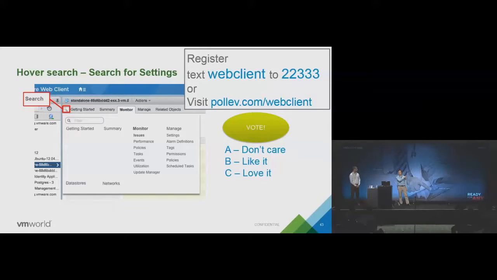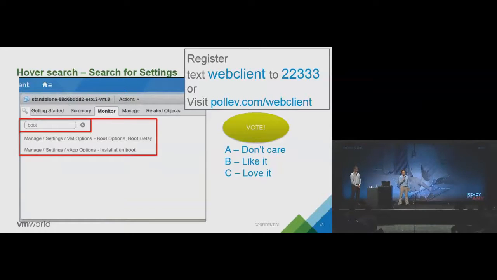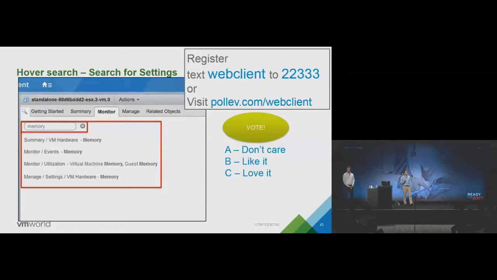Basically, when you click that magnifying glass, you see the tab and subtab structure blown out for this object. You also see a filter search area. So if you type the word boot, for example, it will bring up in that object all of the sections and settings that have the word boot in them. Or if you search for the word memory, same thing. You get the results for anything that has the word memory in it. Now, this is sort of the opposite of the go-to menu, where if you knew where you're going, you could get there fast. This is if you don't know where you're going, you can find it really fast.